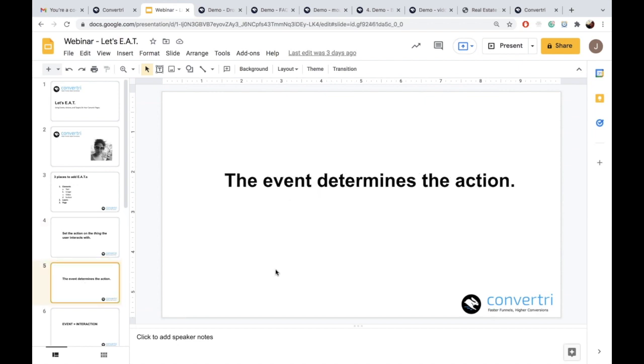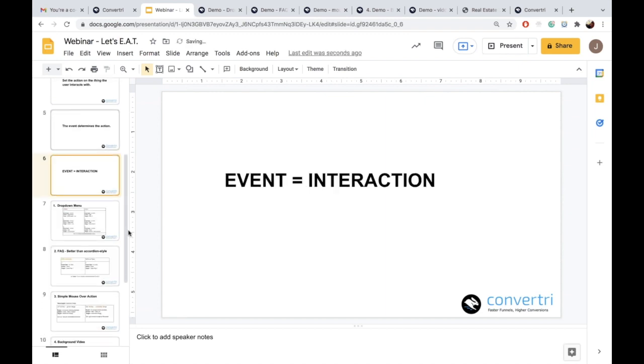Second thing is, it is the event that determines the action. During the presentation, I'm going to use event and interaction a lot. Just rest assured that they mean the same thing.